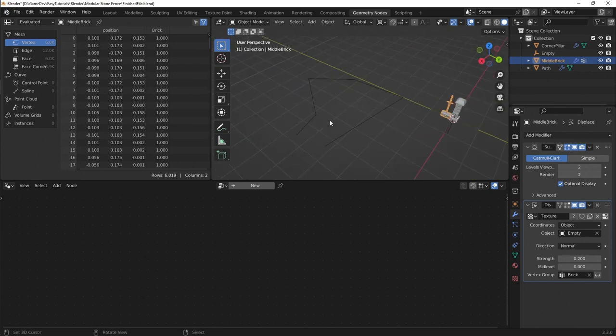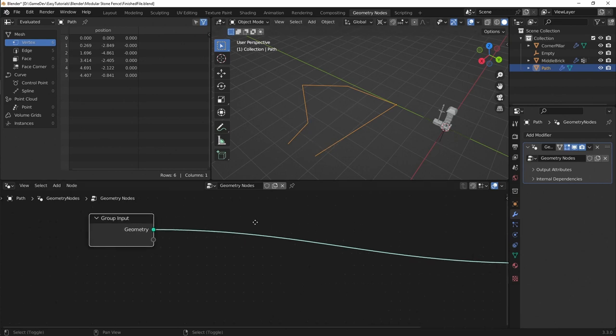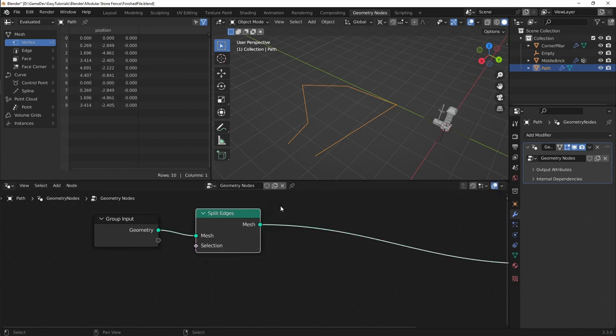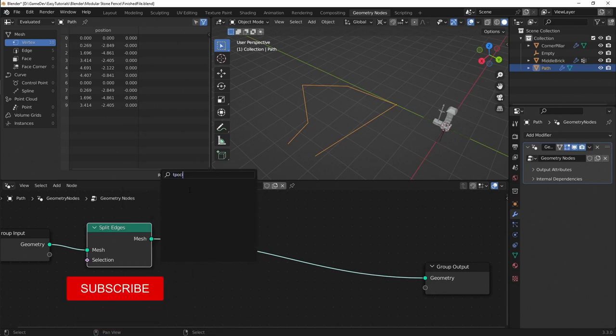So for that, let's just split this shape into multiple edges. For that, we can use the split edges node. This will give us the edges, and we can now change these edges to curves.